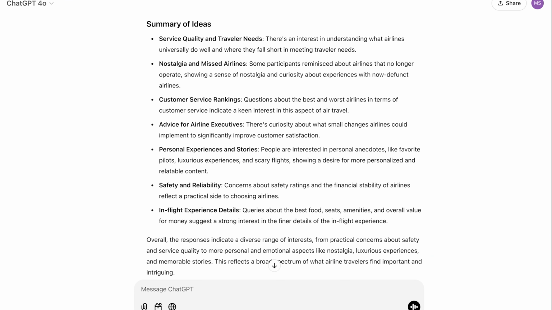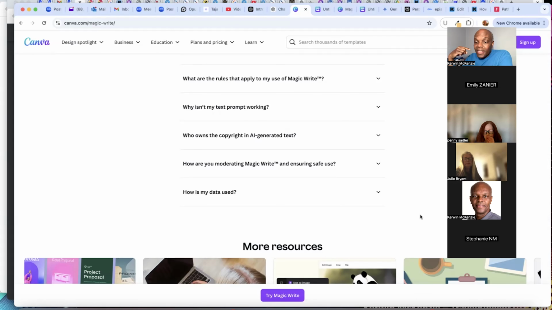So I wouldn't recommend taking anything that any of the AIs give you verbatim. Just put your own spin on it, but use it as a guideline because it's come up with something that makes sense. And sometimes it doesn't make any sense, and you can say, this doesn't make any sense. Can you try again? And it will.